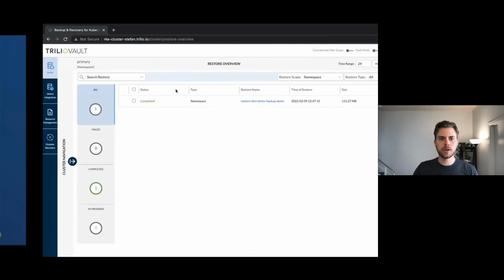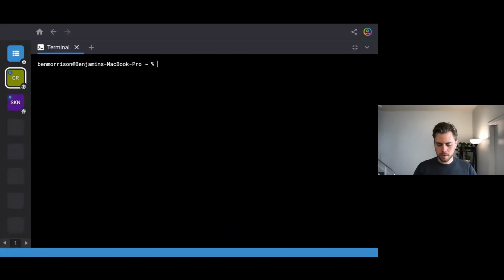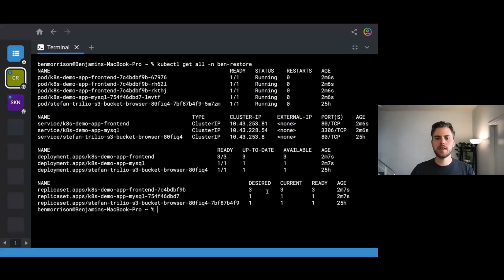And now we'll switch over to Lens one more time, just to see this final output. So here we are in our RKE cluster. We'll do a get all of that Ben restore namespace, which we saw before had nothing in it. And now we can see, just like in our K3S cluster, our MySQL application is successfully up and running. We have our 3 front ends, that back end, all of which were deployed about 2 minutes ago. Our services are both there. Our deployments are both there, which is excellent.